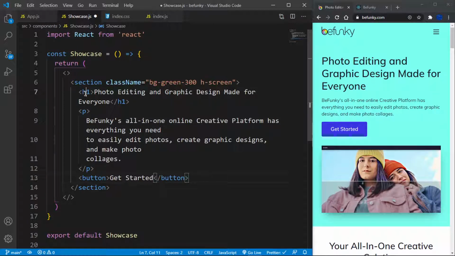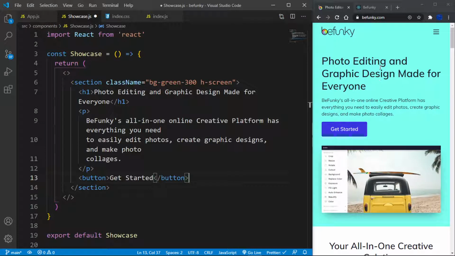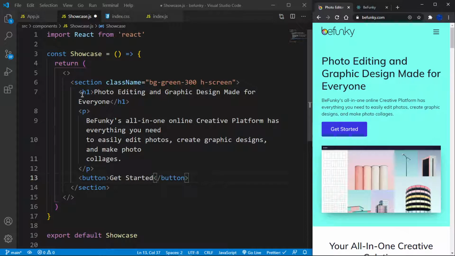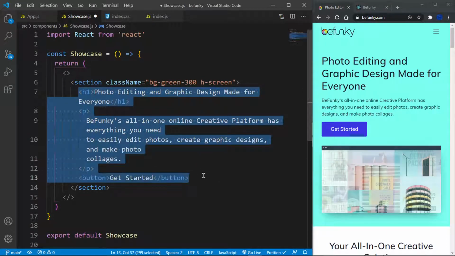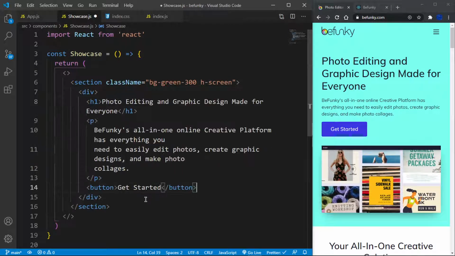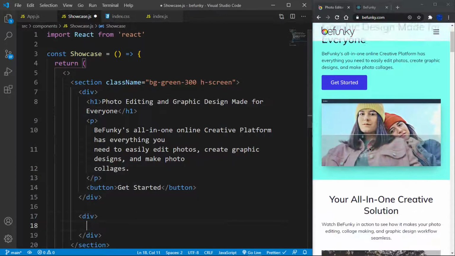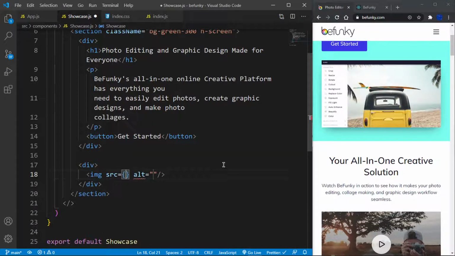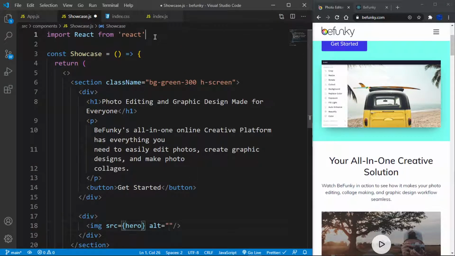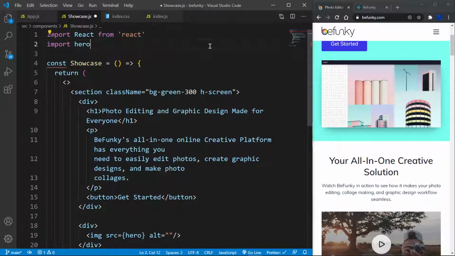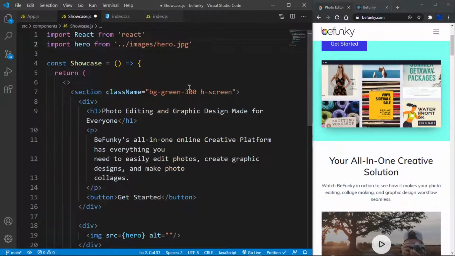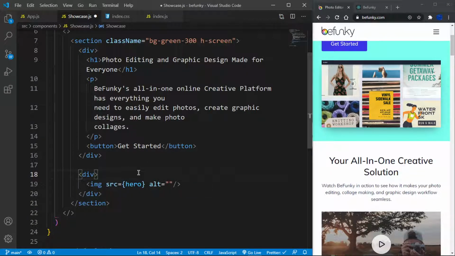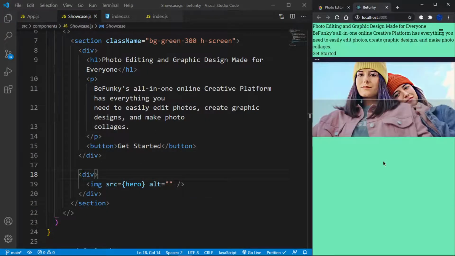And then once I have this, because on bigger screens I want this and this to be displayed as a grid, what I want to do is grab all of this, cut it out and paste it inside a div, and then create another div, and this div will have a default image. The image for this will be called hero, which we're going to import because we haven't imported it. I'm going to say import hero from images, called hero.jpg, like that. And once I save it, something should appear on screen just like that.